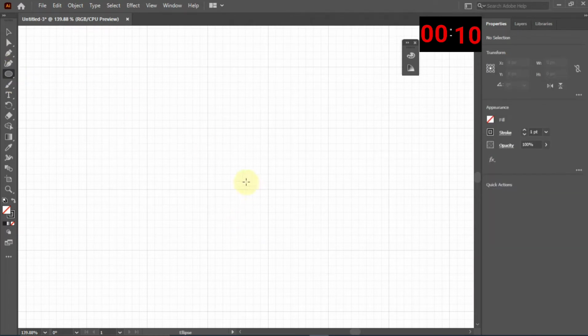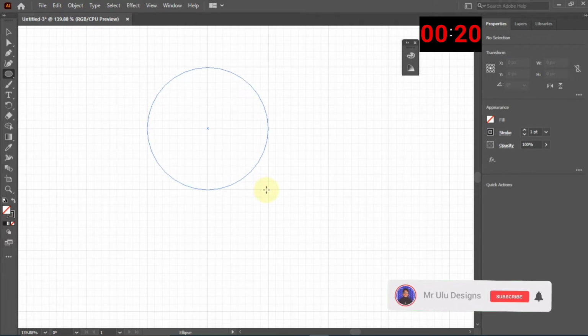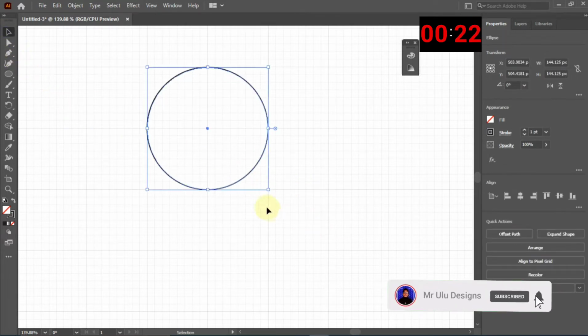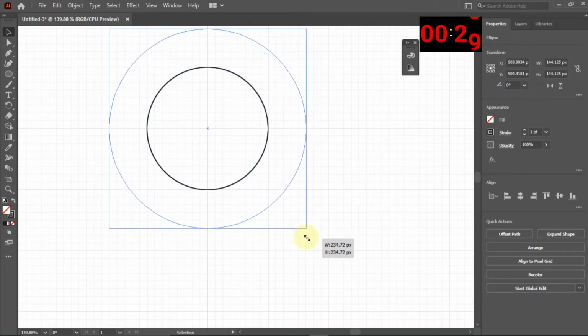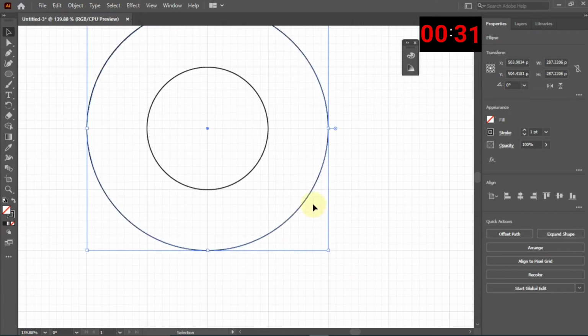So I'm going to check out my ellipse tool. Meanwhile, just so you know, my snap to grid has already been activated. You press Ctrl C and Ctrl F to paste in front, then you drag to create the second circle. Then we zoom out.